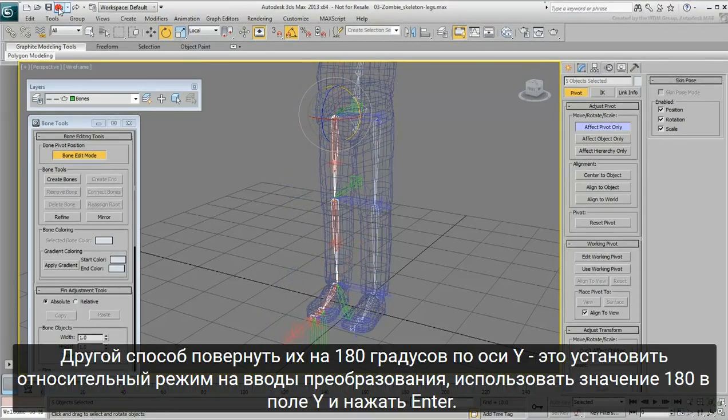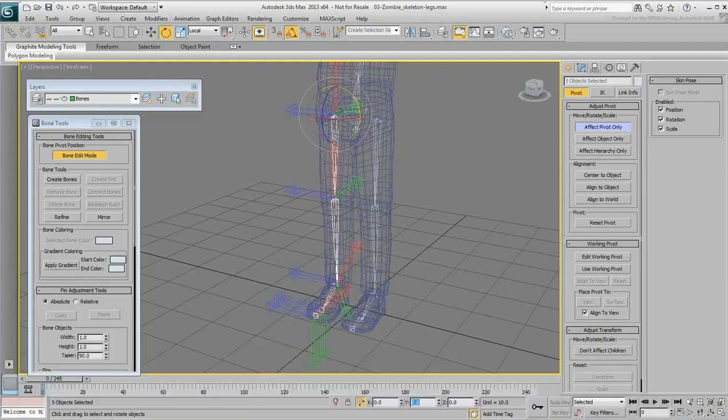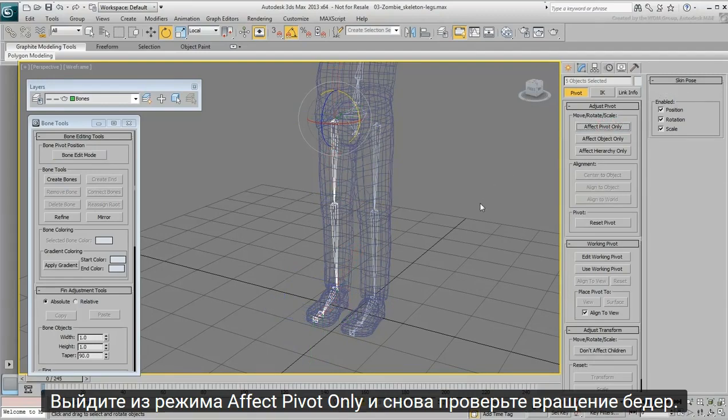Another method to rotate them 180 degrees in Y is to set the relative mode to the transform type pins and use a 180 value in the Y box and press Enter. Exit Effect Pivot Only mode and test the thigh rotations again.